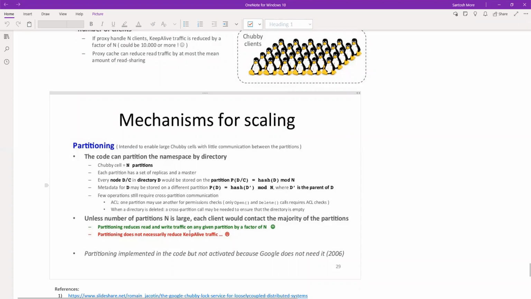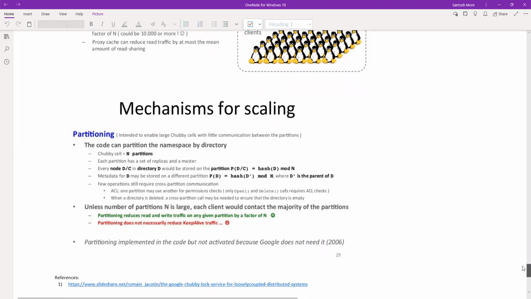Okay. And then they have discussed how, if the number of partitions is large, it reduces the read and write load. But the last point is that partitioning doesn't necessarily reduce the keep alive traffic, because keep alive traffic will always still go, and it has to, right? Because that is the only way you can communicate from the client to the master. So there are some things, but all the challenges are handled.